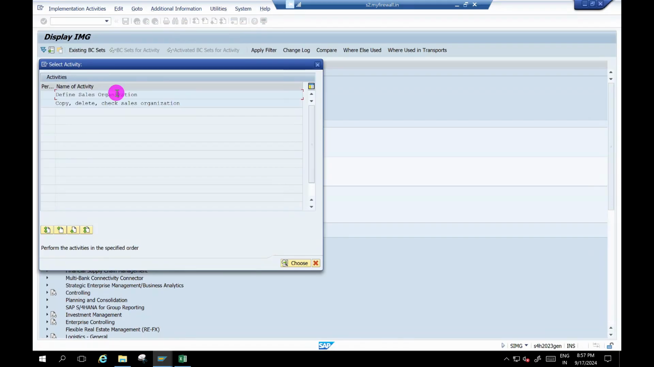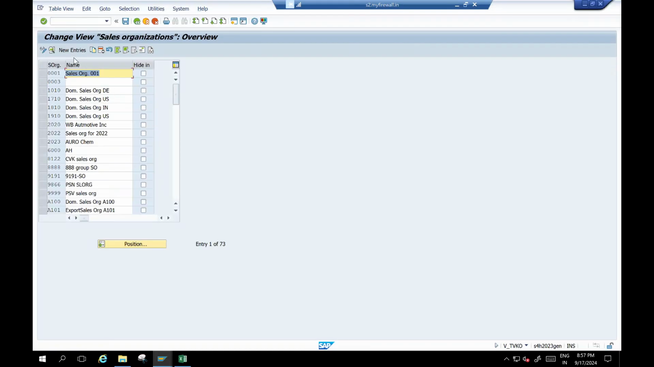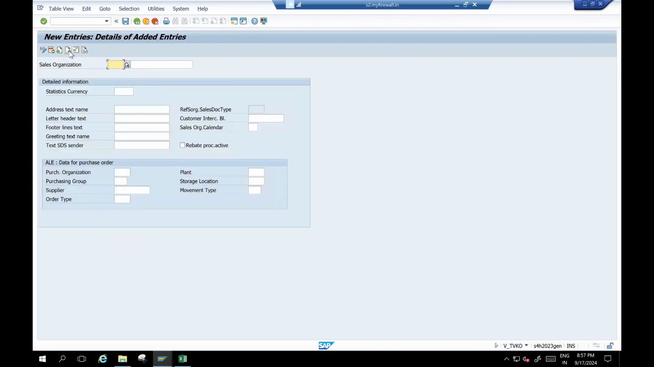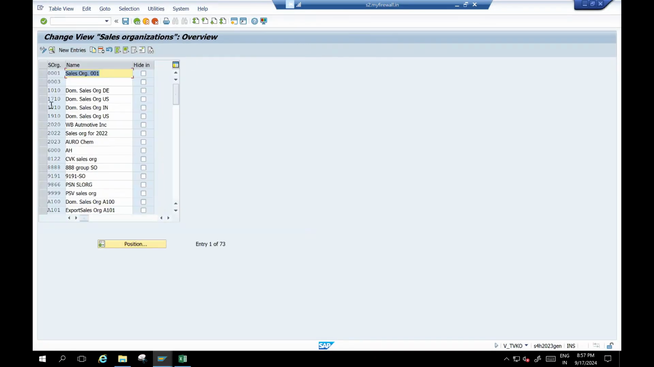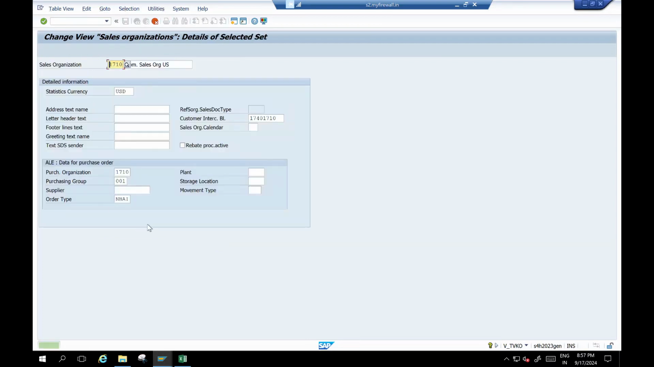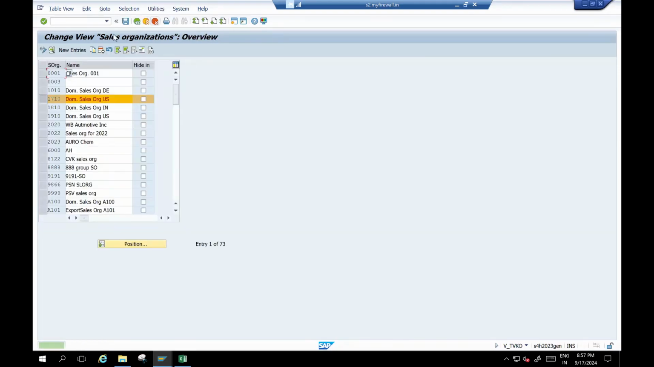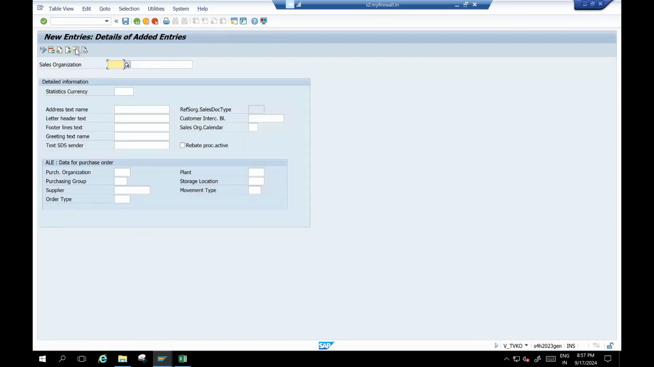See here, define sales organization, and here I will create new. Click on new entry, or else you can copy the standard one, 1710. You can create it, and all the data you will get by default. If you want you can use it, or else we will create new. Go to new entry.